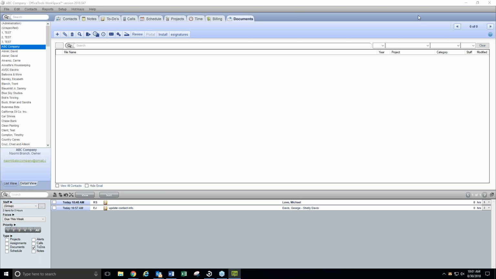Today, I'm currently logged in to my Office Tools product. And for today's session, just to recap, we'll be going over document management, how to get documents into Office Tools, how to manage this process, and any questions you may come up with as we move forward. So let's go ahead and get started.